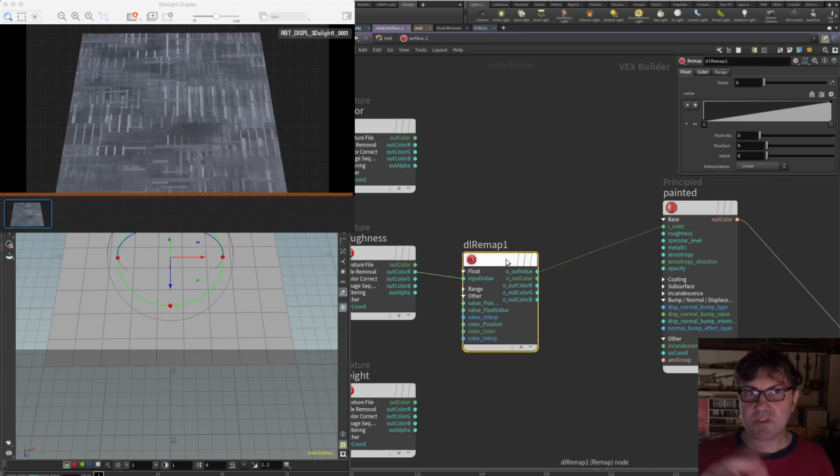Don't let this confuse you. This is just something that 3D Light does, which is differentiate between color, RGB color information, versus float, which tends to be values from 0 to 1 and anything in between. In Redshift, you don't have this, so you can just go out of the main output of whatever node you're using, and Redshift will understand what information it needs to grab from it. So as I said, if you're using a ramp node in Redshift, you can just insert it into the path and you'll be fine.